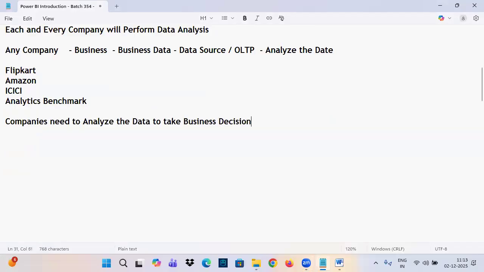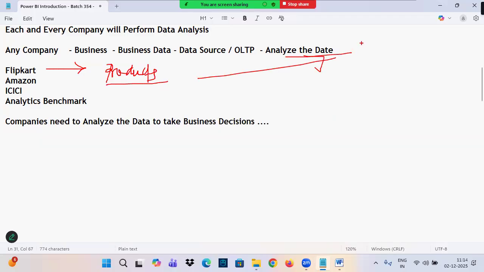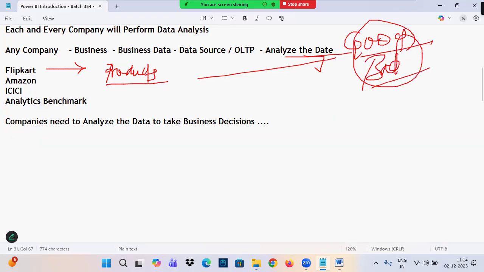Business decisions, guys. Let's take an example. Flipkart is there. They are selling a lot of products. They want to analyze the products data. Which products are selling good? Which products are selling bad? Based on analyzing the data only, they will maintain the stock.